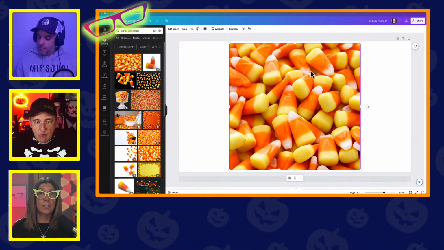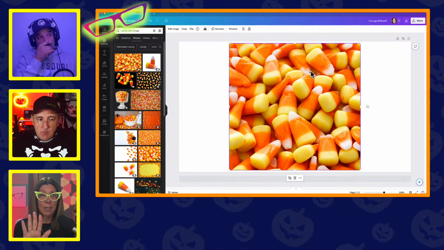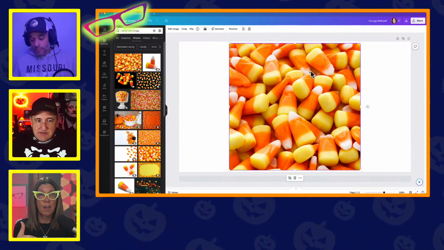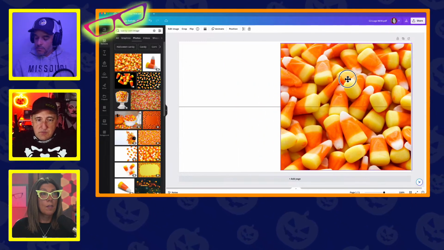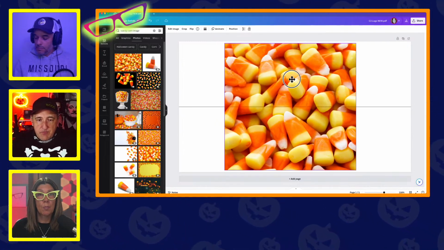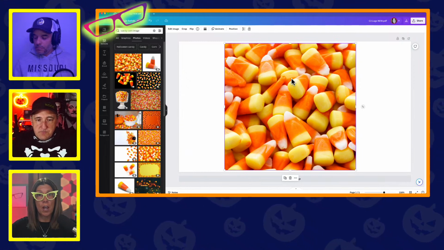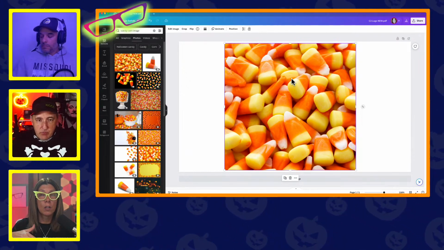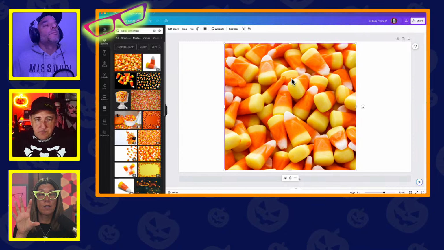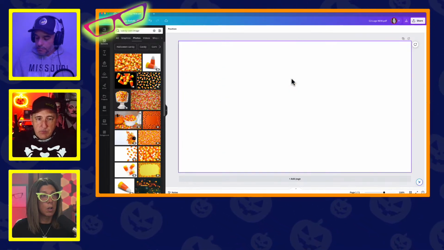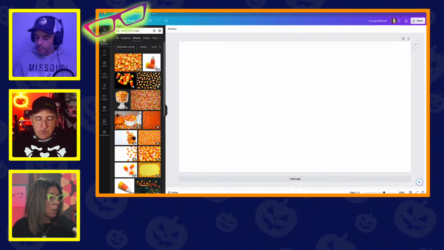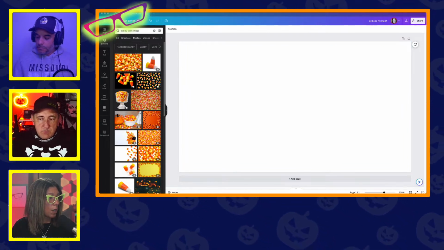Now, in that case, I made a mistake. When I brought that file in, I brought the wrong one in. So if you do that, this is what happens. It fills the entire area and basically circumvents filling the image and replaces the image with the candy corn. So what I want to do is I want to actually get the correct one.